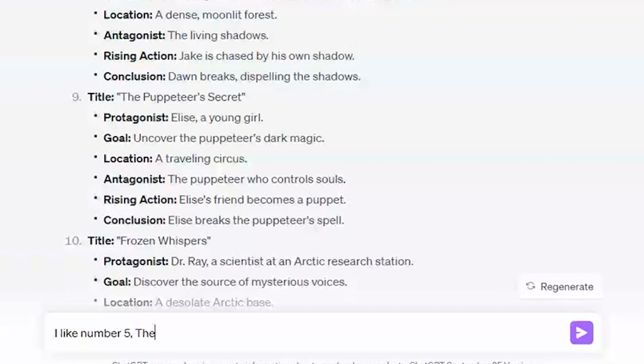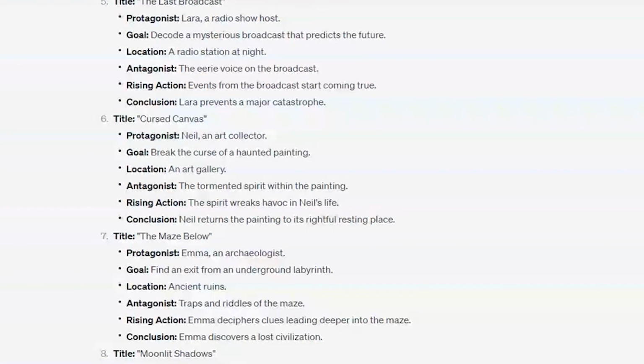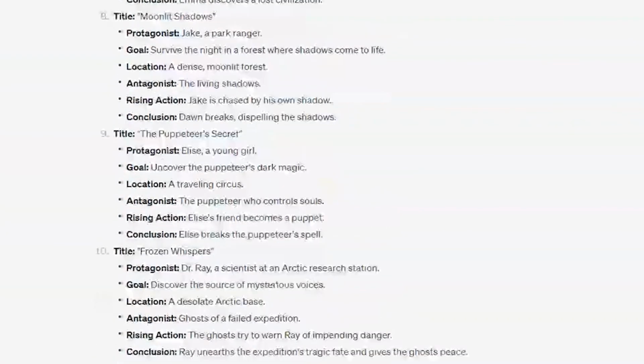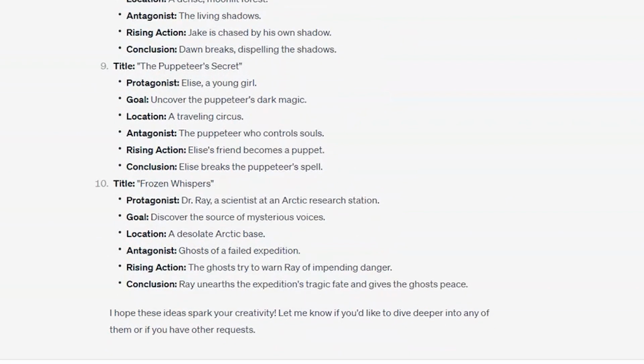Right off the bat, I'm already interested in that. You know what? I don't even have to do anything. I'm going to just go down here. I'm going to say, I like number 5, The Last Broadcast. Can you dive deeper and elaborate on this one? All right, let's see. Certainly, let's dive deeper into The Last Broadcast.